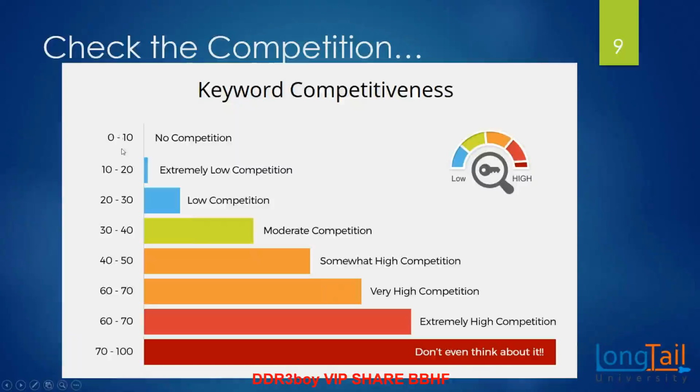If you get a keyword with a KC number between 0 and 10, that means there's really no competition. You should absolutely be targeting that keyword. Between 10 and 20 means it is extremely low competition. This is something that very few, if any, of the ranking websites are probably targeting with that exact phrase. Between 20 and 30 is still low competition. So really anything 30 or under gets a green light from me, almost always. If I see it in that range, I'll go ahead and target it and write an article about that.